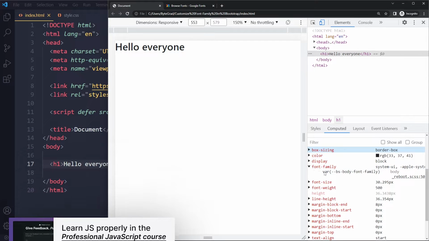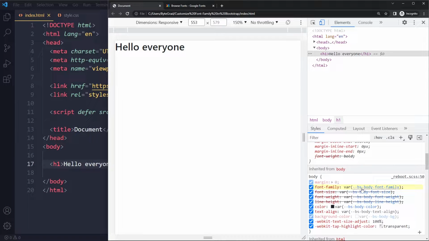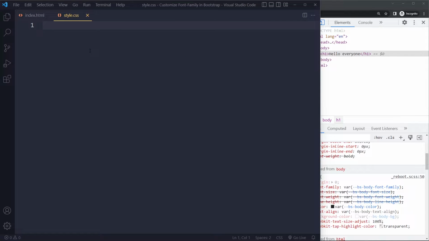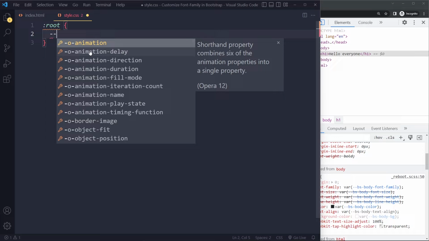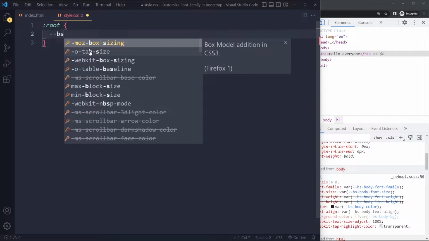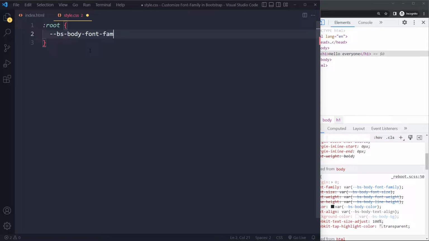It's actually using some variable, right? This is called a custom property in CSS, or just a variable. And we can actually override that variable. So you can just go to your CSS and use root. This is typically how it's done. And you can set that variable. It's something like BS body font family.